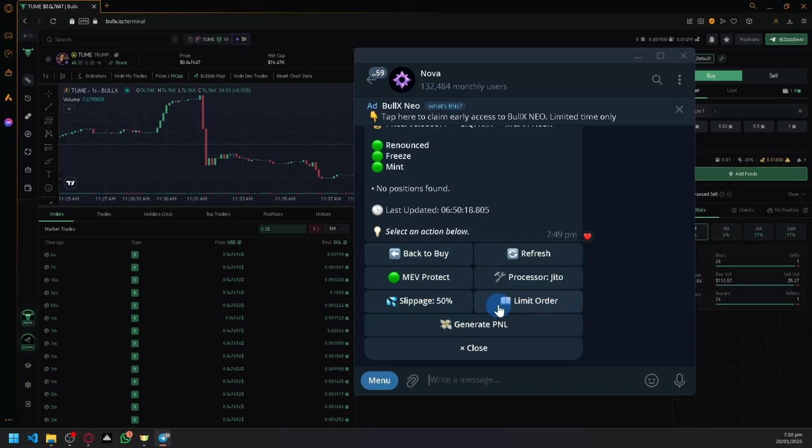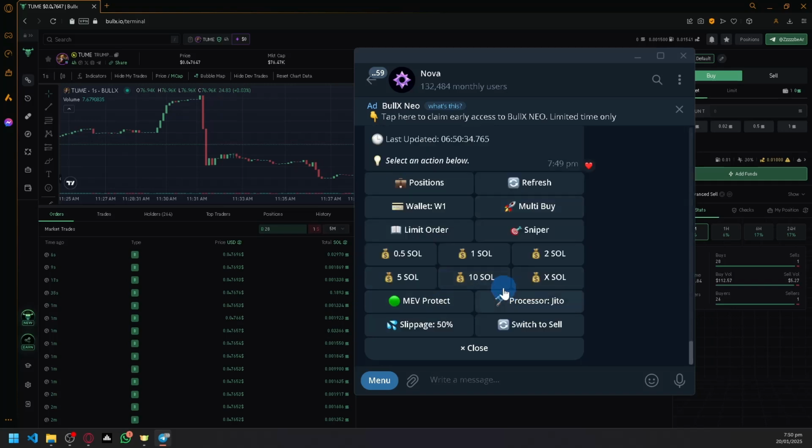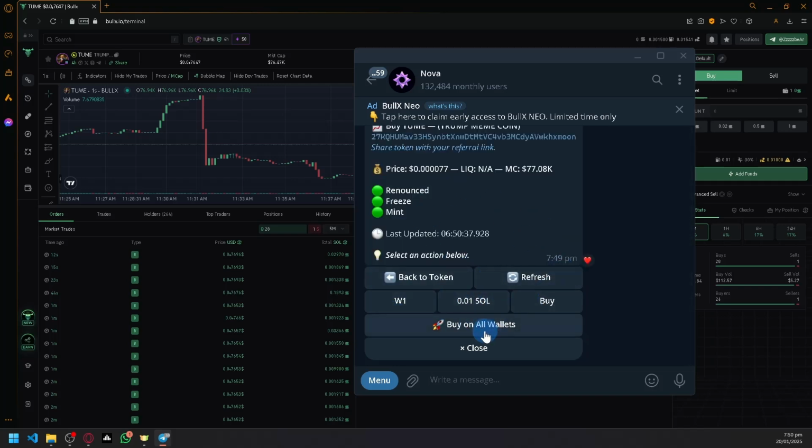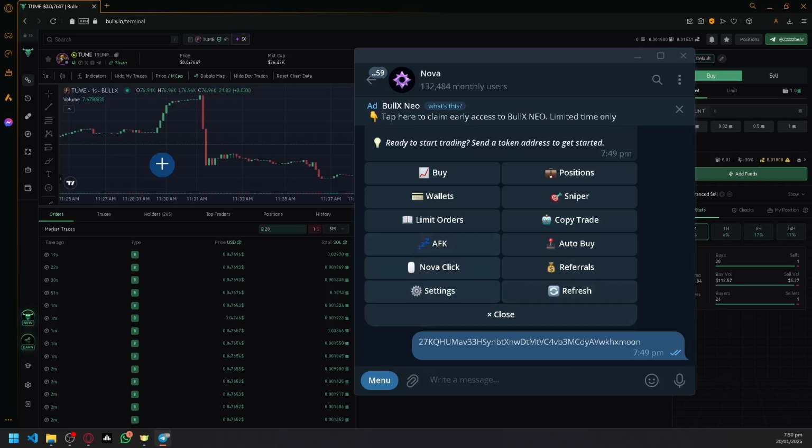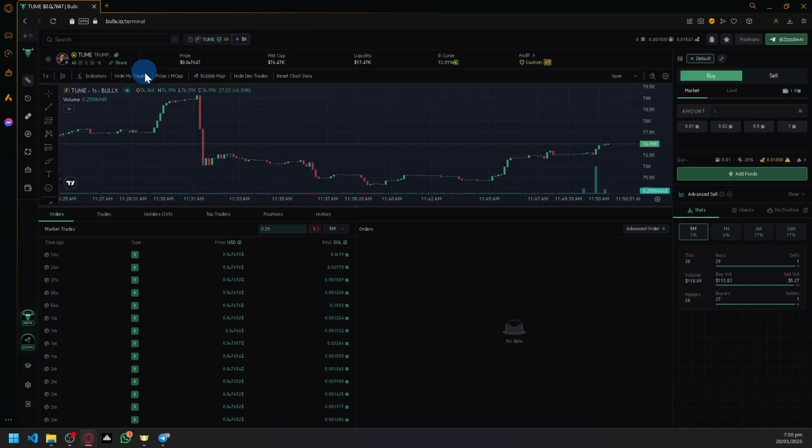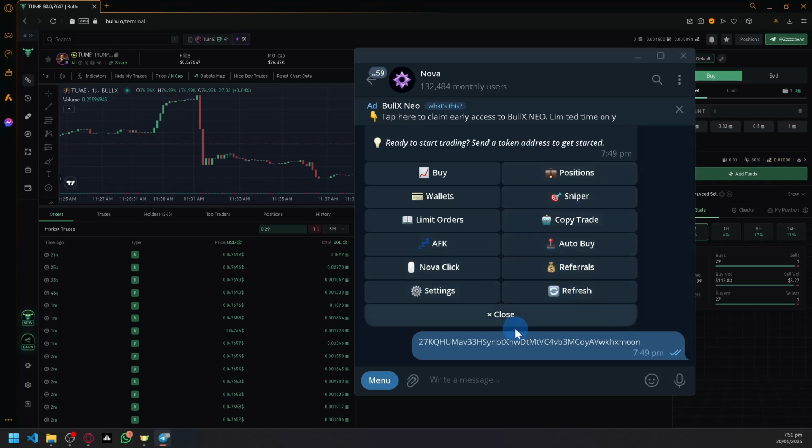So depending on the settings that you have generated, depending on the slippage, you have your different protects over here. You could also do multi-buy if you prefer. As you can see here, you could buy on all wallets. So it's a lot of automation that you could do with Nova. Depending on what type of settings you guys chose, it could help you benefit a lot when purchasing different meme coins inside of BullX or any platform out there, protecting you from sudden crashes or being able to maximize your profit. You could do that with our Nova over here, as long as, of course, you properly take advantage and utilize its different features.